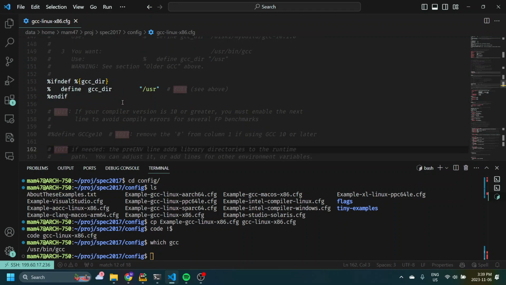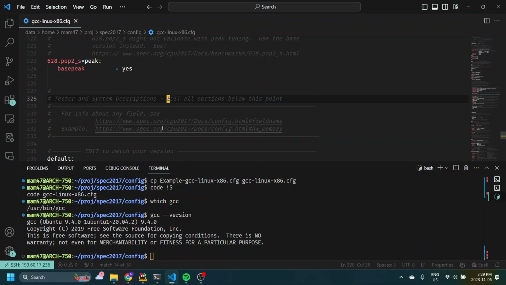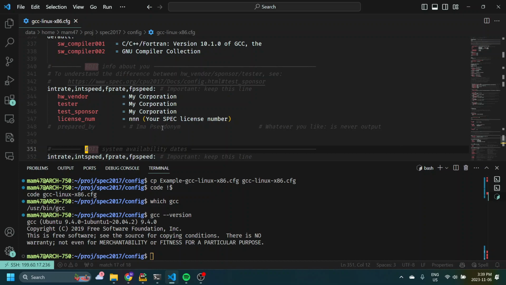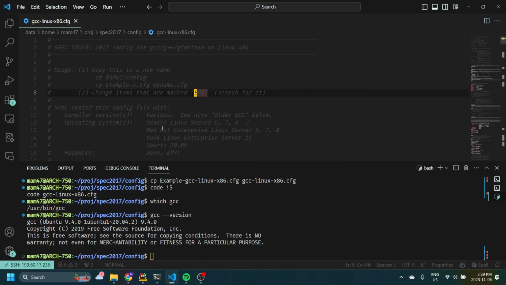What else? We have to modify this if the version is 10 or more, and I guess the installed version is 9 point something, so we don't have to modify that. Yeah, we don't modify it. This is just fine. That's okay, we don't have to modify that too. So that's what we have to modify in this file.